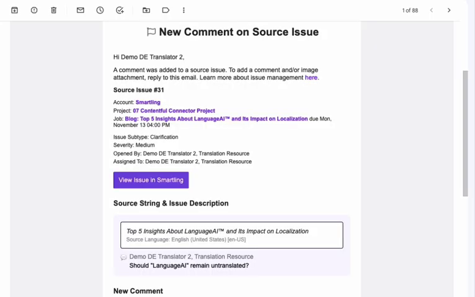Any new comments will trigger an automated email notification to the linguist who is working on the translation, so they will be alerted to new responses. Similarly, if your email notifications are enabled, you will also be notified about any updates to issues that you actively commented on.